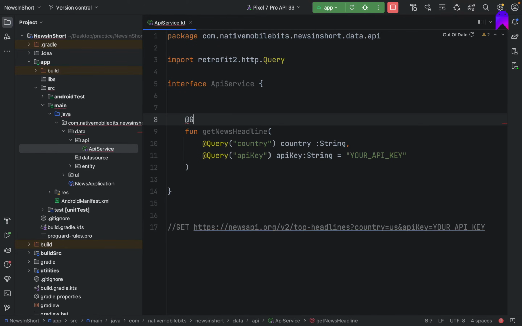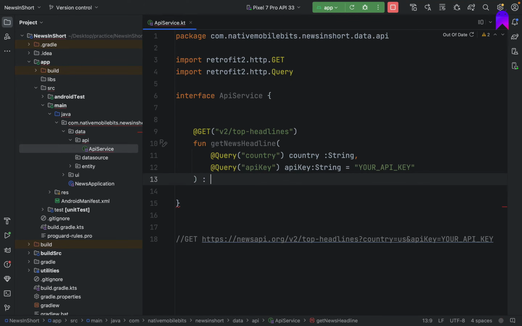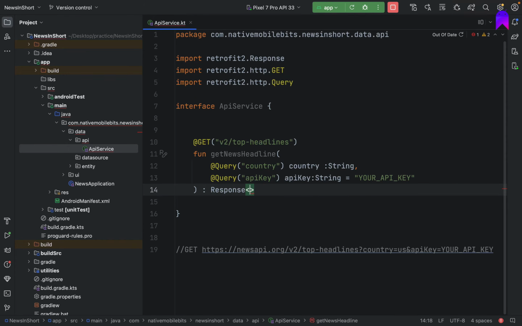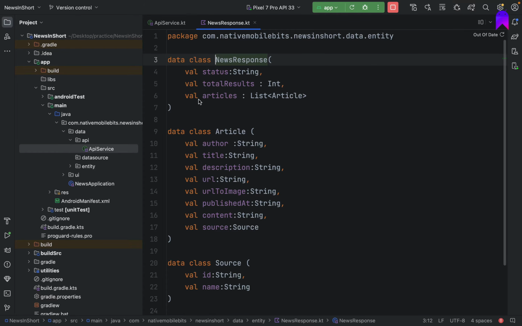As this is going to be a GET URL, we can just define GET. We can import it. It will import from Retrofit, and we can define this much URL as the base part, and we can take from here v2/top-headlines. We can add it here. Okay, this function is going to return us one response, and this response is going to be that NewsResponse POJO type which we have defined.